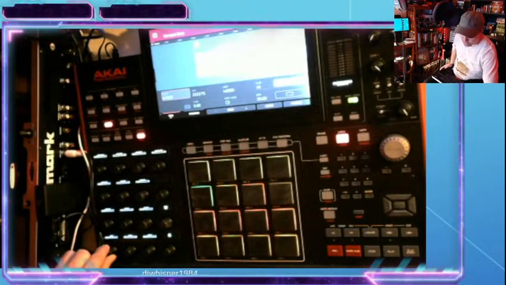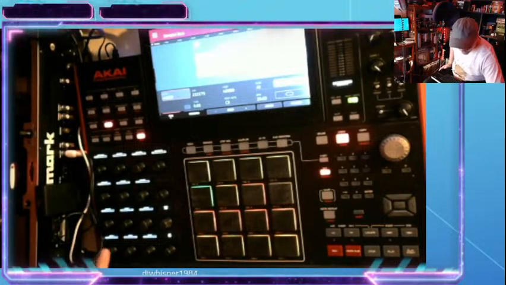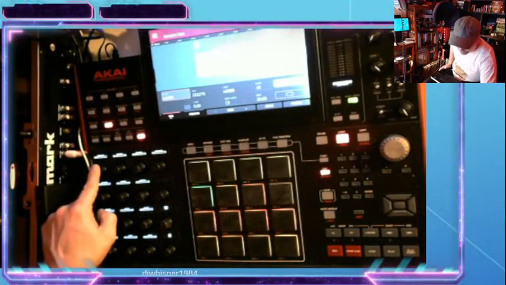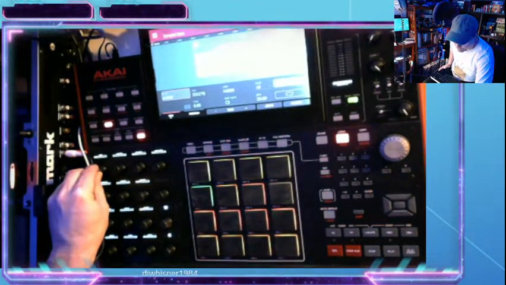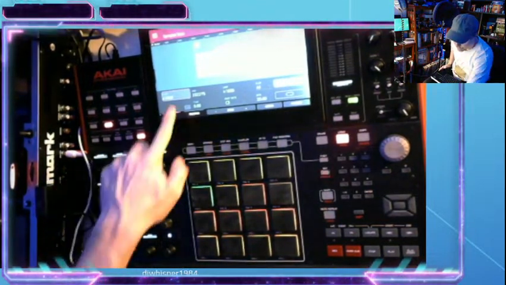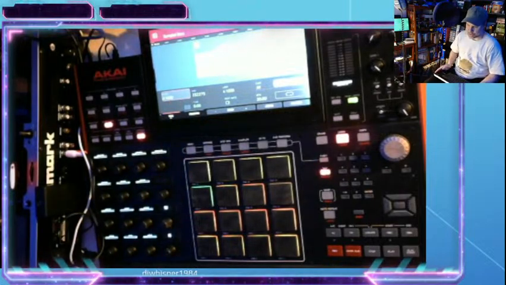Okay, mine displays it right above the actual Q-Link. It says X1, X10, X100, and X1000. So for the other MPCs, you'll see it in the little start box.